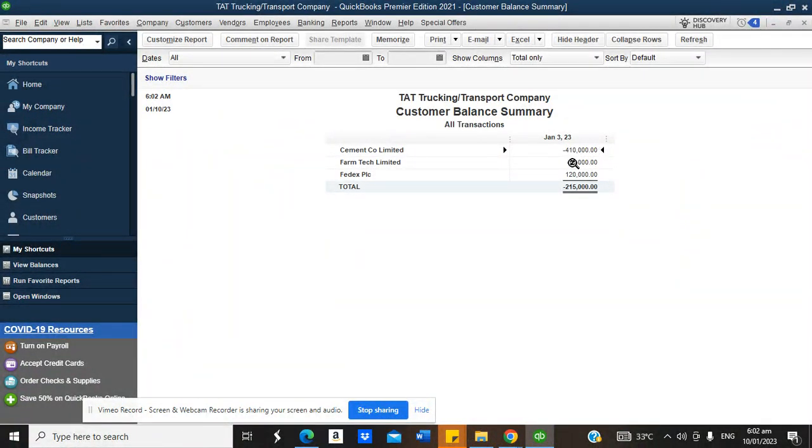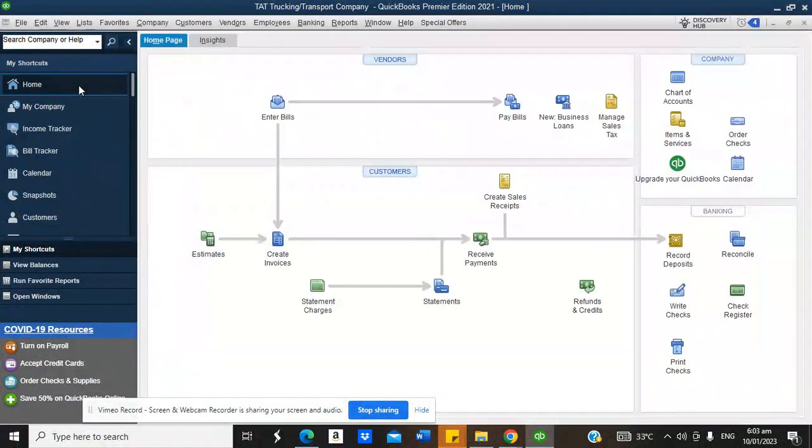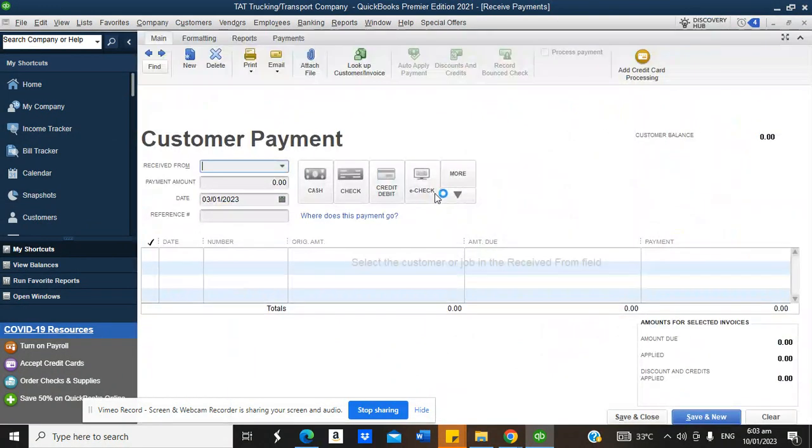Then the other scenario right here is saying that we invoiced them 75,000 naira. So we are expecting them to make payment. So let's receive payment from the clients that owe us. We go to receive payments.